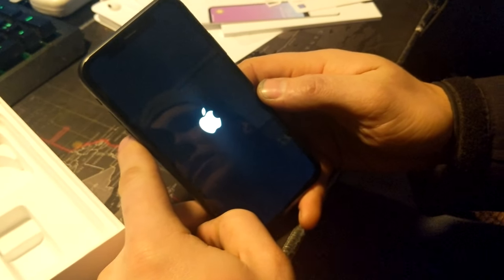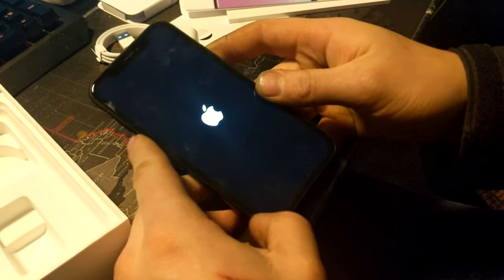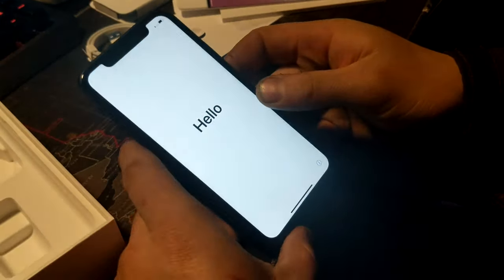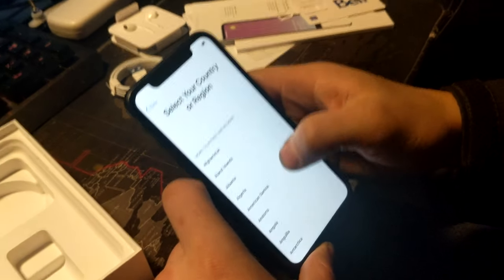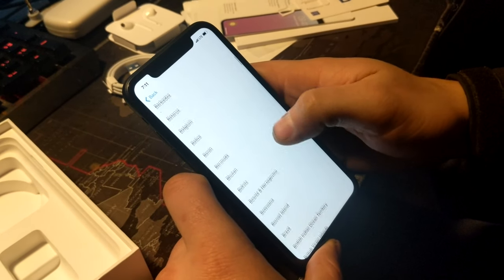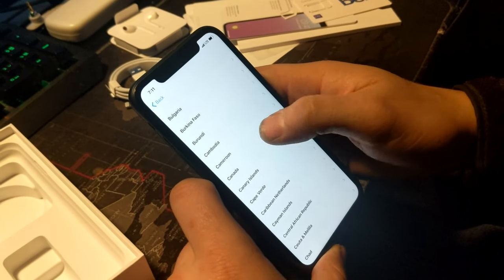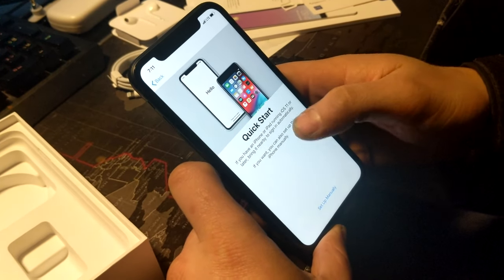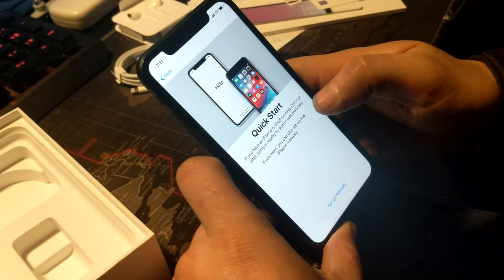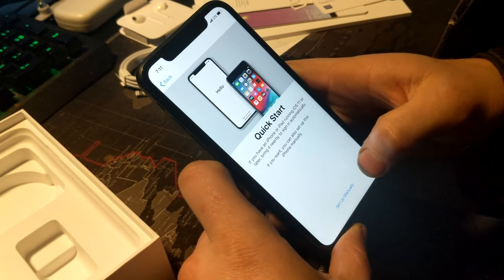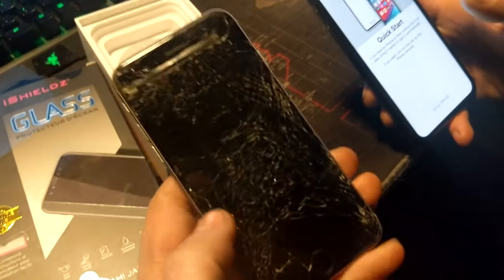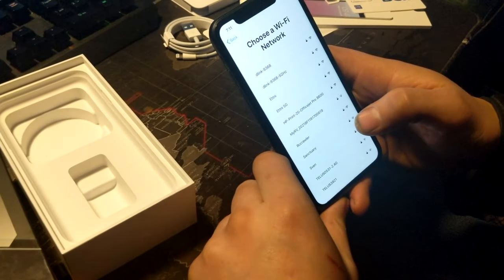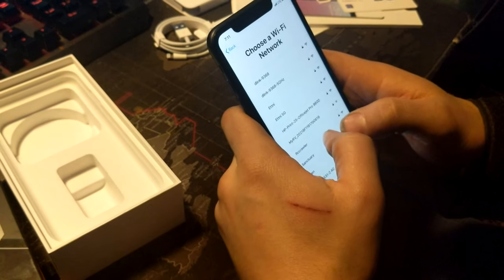So once you put your SIM card in and it's firing up for the first time, you might want to do some transfers and stuff. Oh, look, hello. Is it me you're looking for? English. And then we'll go to Canada. There it is. Quick start. If you have an iPhone or iPad running iOS 11 or later, bring it nearby to sign in automatically. Unfortunately, our previous phone looks like this, so that's not gonna work. Even the camera's smashed, so that's not gonna work at all. Set up manually. We're gonna go through and do our internet stuff.